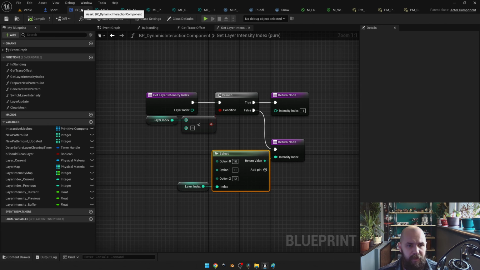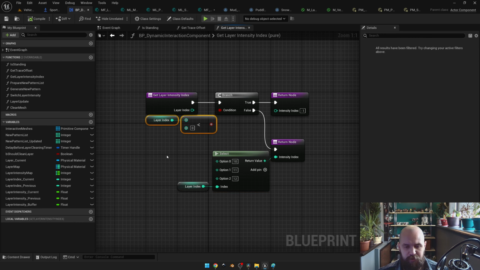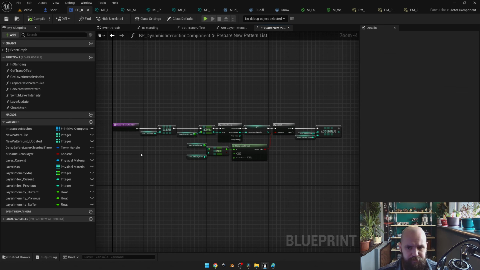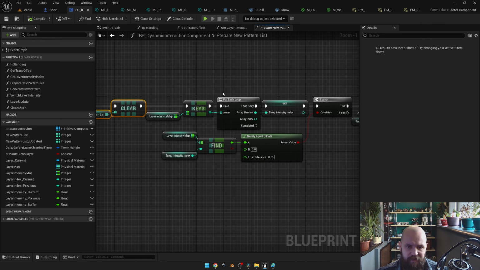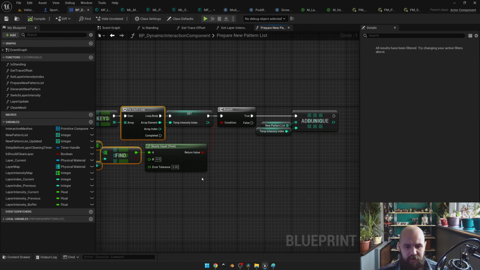So, if it's lower than 0, it means our car is on the default ground layer, so I don't need to update anything. I use the intensity index of -1. Next, prepare new pattern list. So I clear the new pattern list. I iterate over the layer intensity key values. I find this index in the map, and if it's nearly 0, I need to update the new pattern list with the new index.